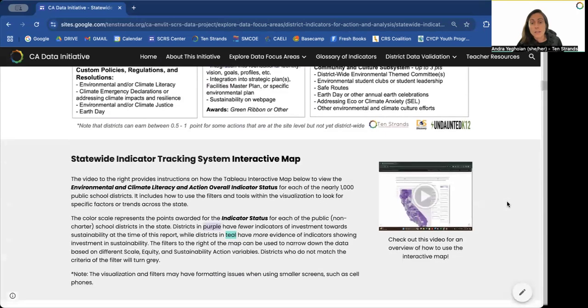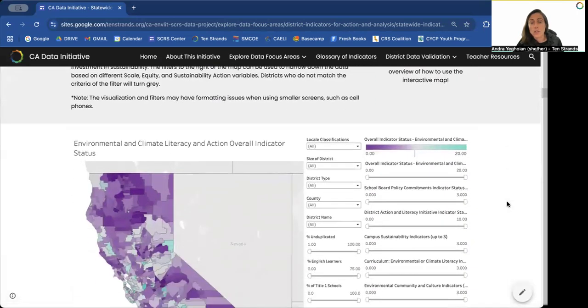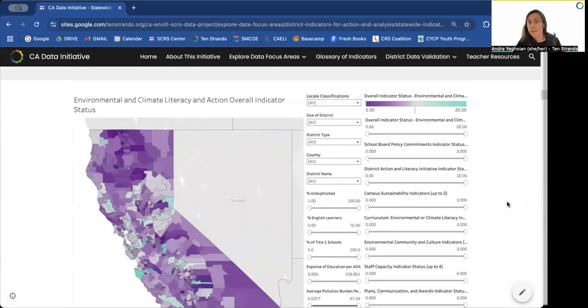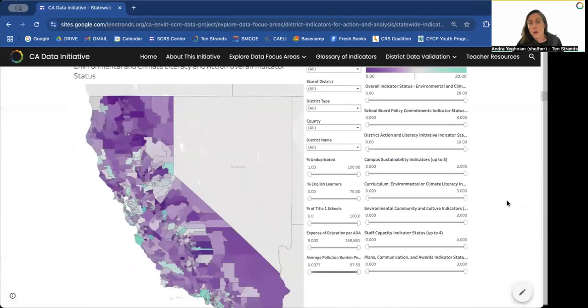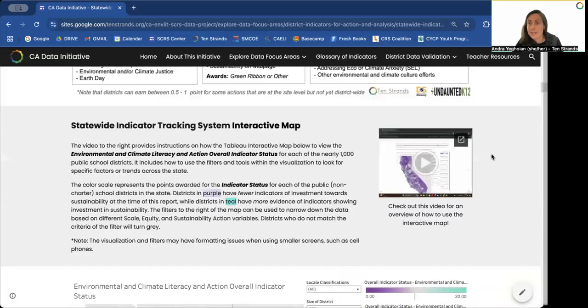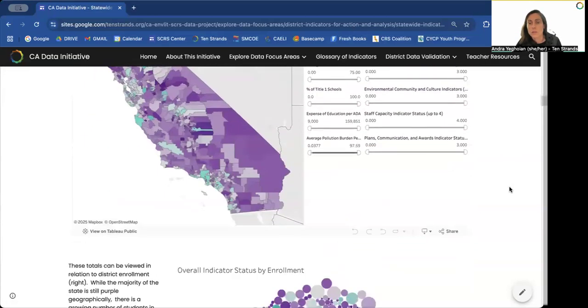So you'll find as you go down a little further that we actually have a map showing how each school district has performed so far in that indicator tracking system based on public evidence that you can find on the internet and also through data validation. And you'll see that if you want to use some of the interactive tools that help you narrow this down by scale or equity or some of the other broader context factors, you can actually do that. And there's a video that teaches you how to use the interactive tools.